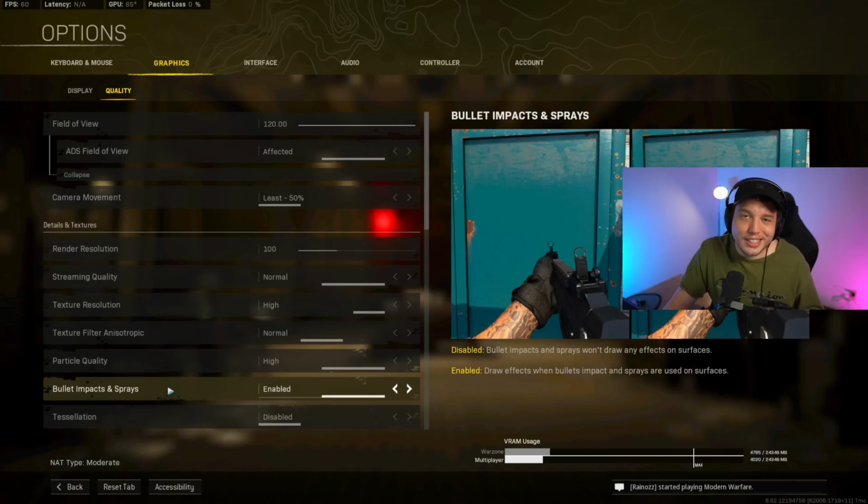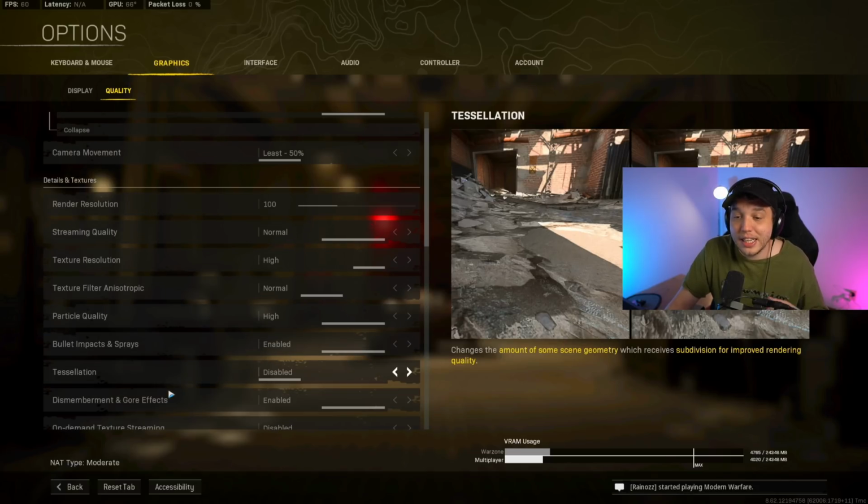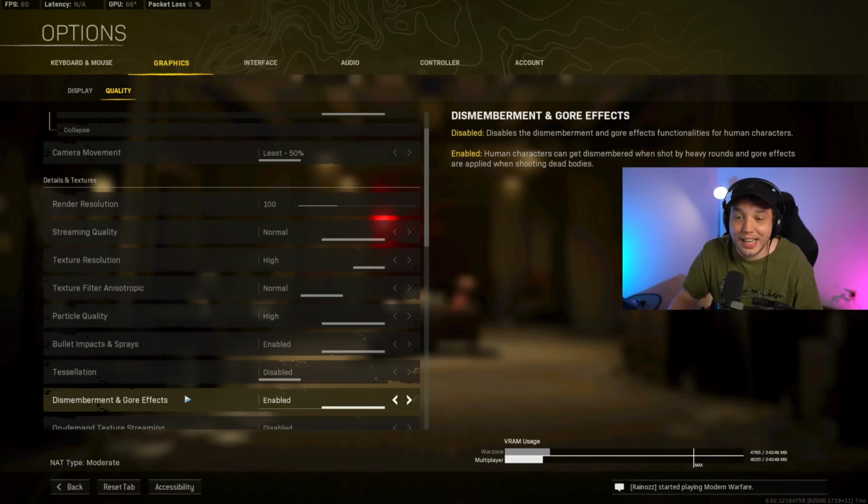Bullet impacts and sprays is gonna be personal preference. There's no difference in terms of performance with this enabled or disabled. And then tessellation, we do want this disabled. And then dismemberment and gore effects, again, same thing as bullet impacts and sprays. It's just personal preference, but I like to leave it enabled.